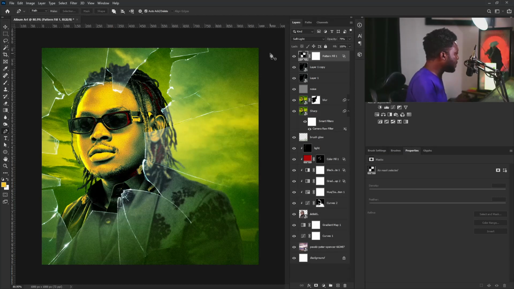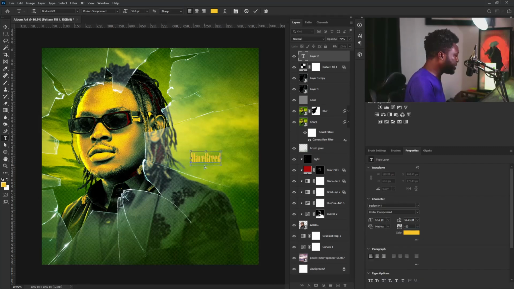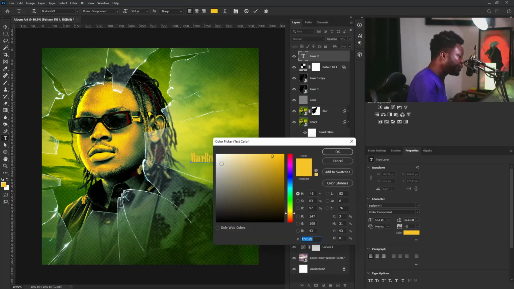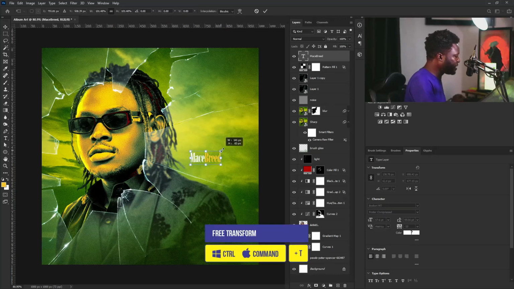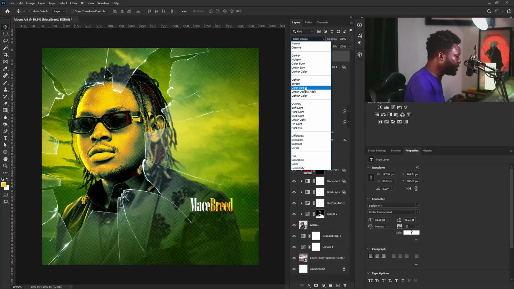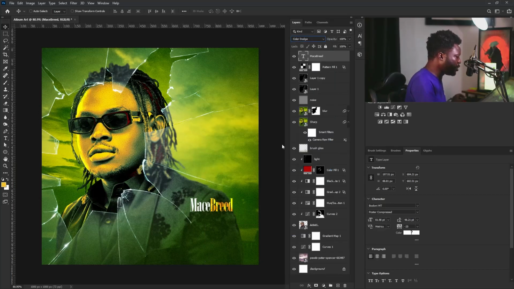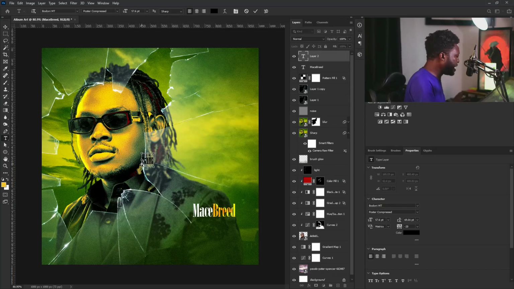All right. So yeah, so let's start adding our text. I'm going to copy the name of the artist here now. And I'm going to click right here and paste it. And the font I'm going to be using today is going to be Bodoni MT. And I'm going to activate the free transform on this. And this should be somewhere here. We can now change the blend mode of this to, let's use color dodge right there, and this should be here.